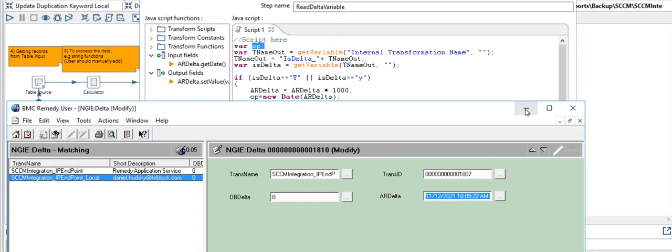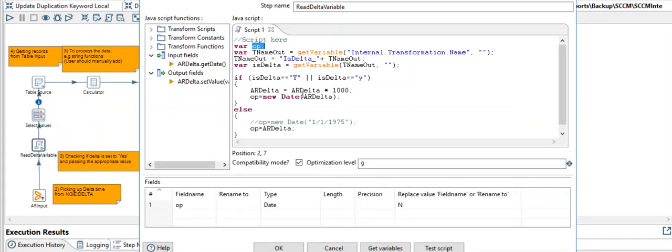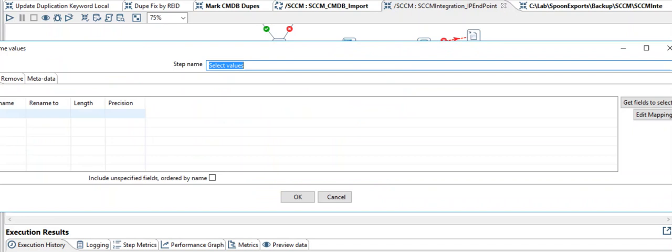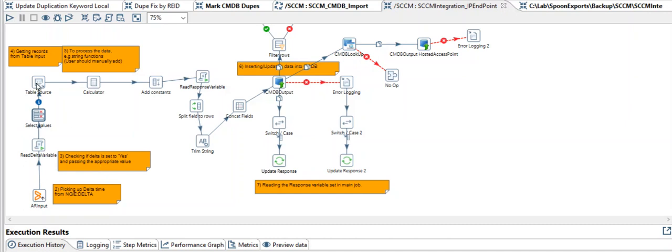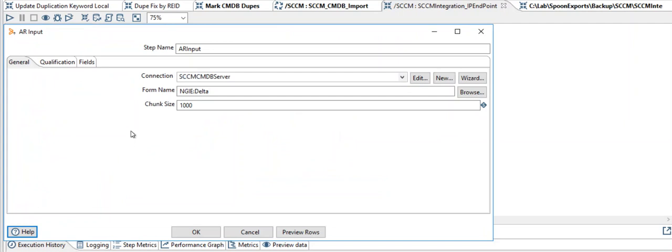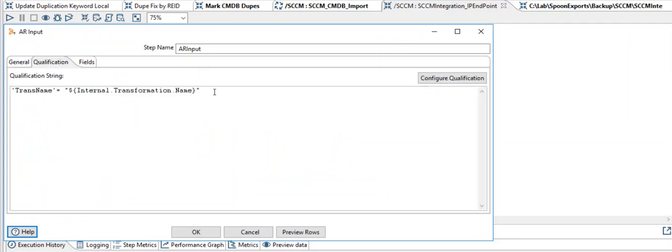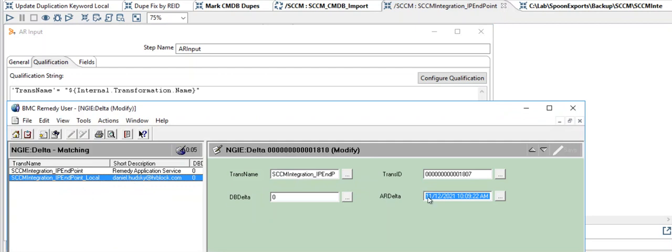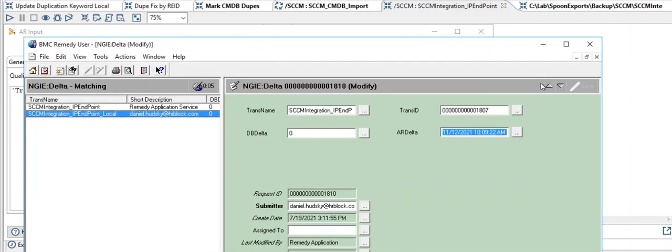Now also remember, I was talking about the data type. So what happens here, even if it was read in as 1/1/1975, when it got to the next step over here, select values, the op value was showing here as 1975, and it was basically doing that bad delta. So the changes that you would need to do are, first, in an AR input, you need to make sure that your qualification is correct. So if this internal transformation name, which in this case is the local, right? So if I look at this local one here, it will find the proper one, and this one was also created by me. So your submitter is this right here.